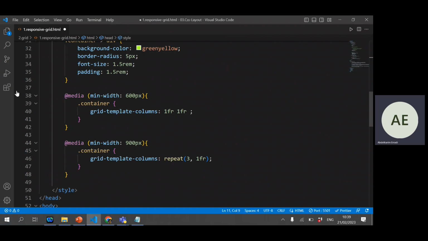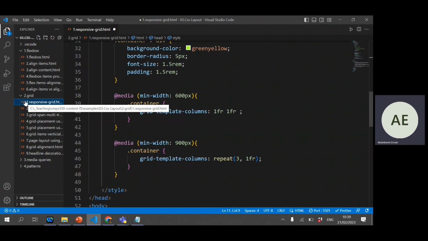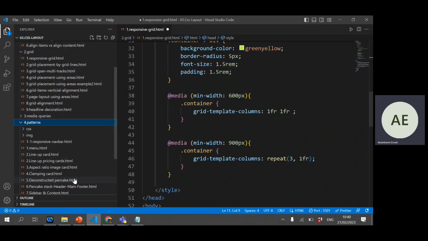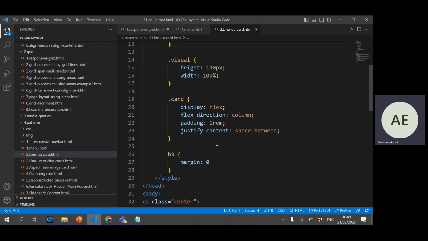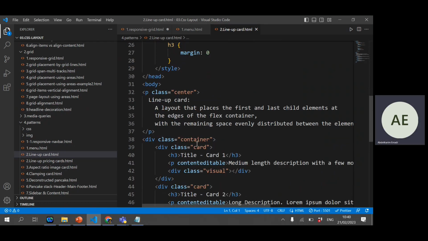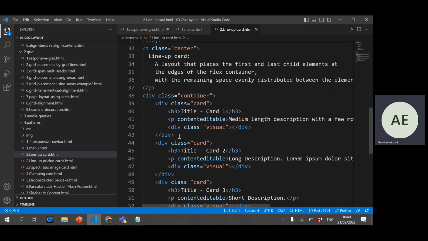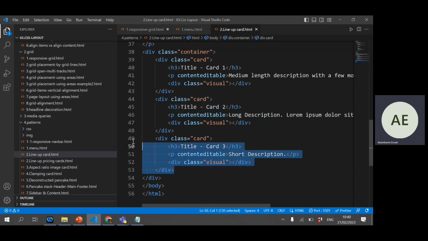This is the last one I'll show you quickly. So I think once you get familiar with the basic properties of Flexbox and Grid, go for these common patterns. How do I create a responsive menu? How do I create a lineup card? So all I do, here is my card. So I have many cards in here. This is one card, second card, third card.